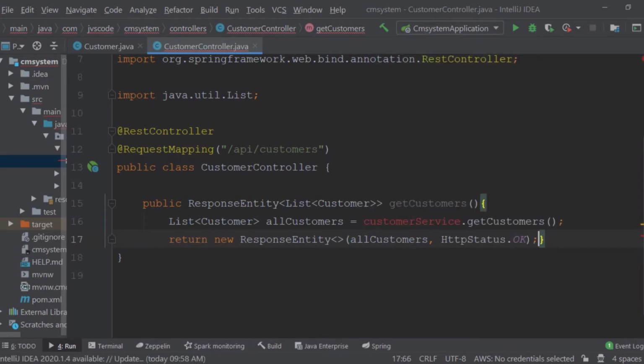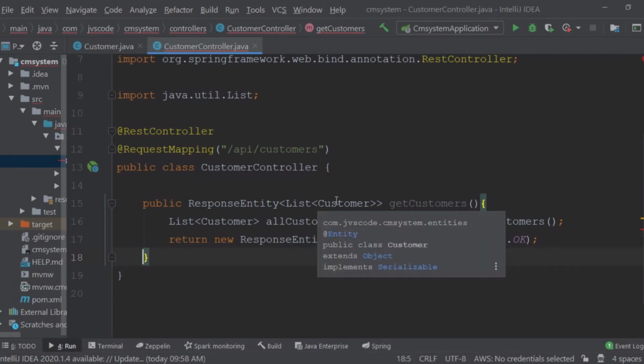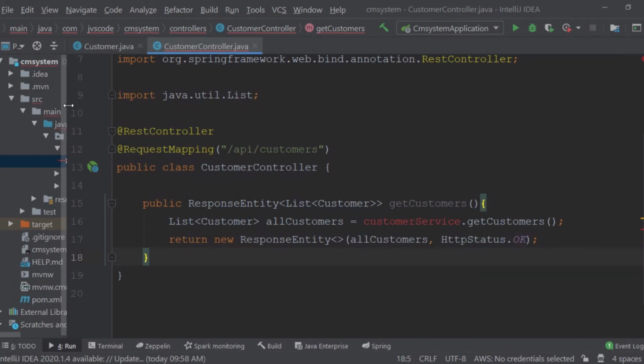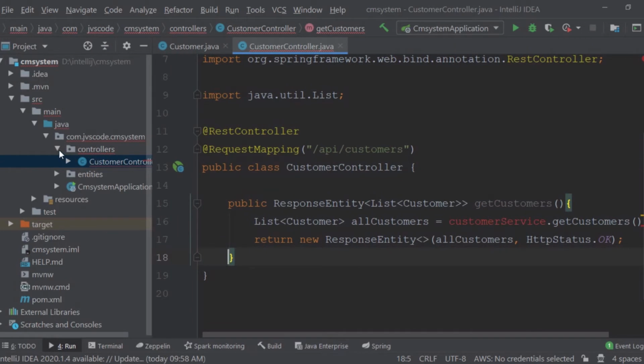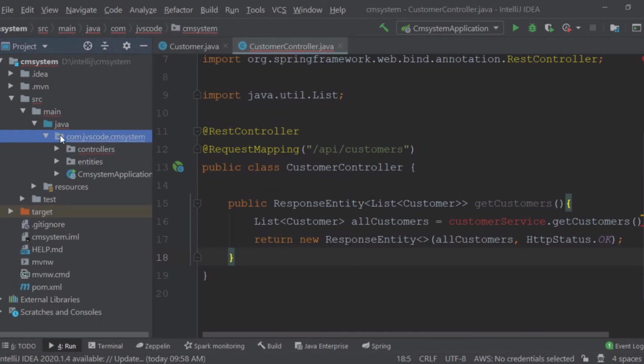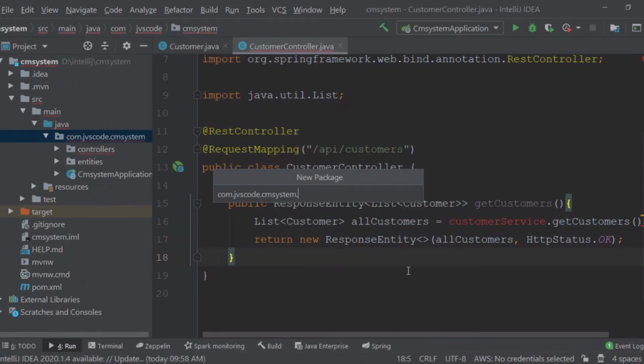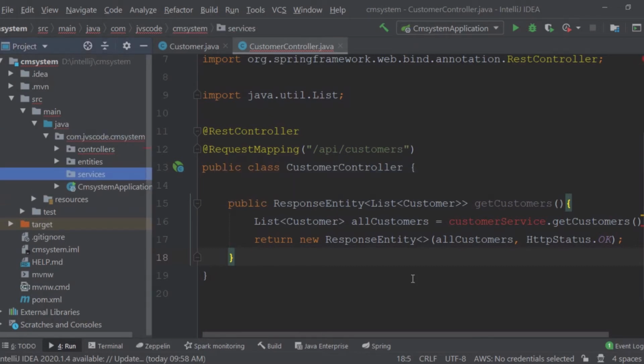So before we go further, to make things easy for us, we are going to create the customer service class. So I'm going to go back here and right click the main package, the default package, and create a new package. And this package is going to be service. Let's make it services. So this package is going to be services. So we have controllers, entities, and services.